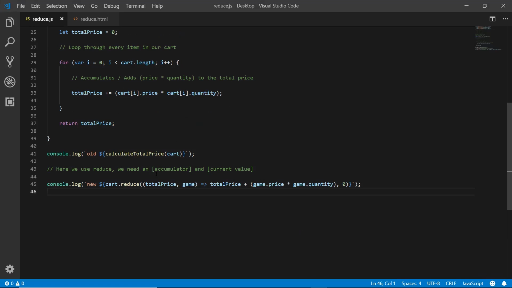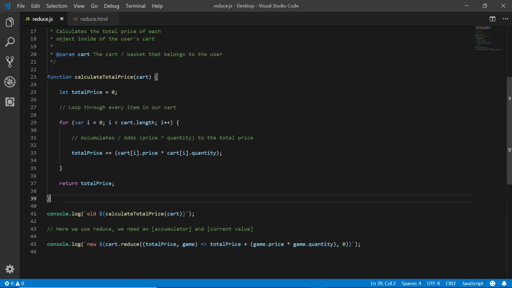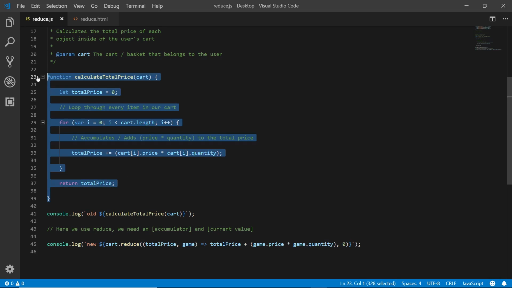As you can see, we get the same total price, whether that be using our own custom function on calculating the total price or through using reduce. However, reduce only took us one line of code, while calculate total price took several.